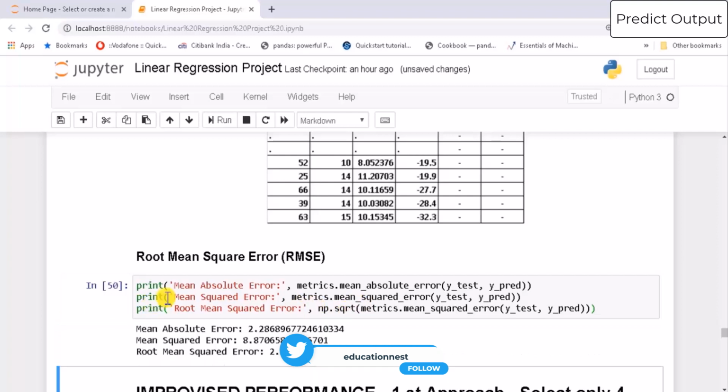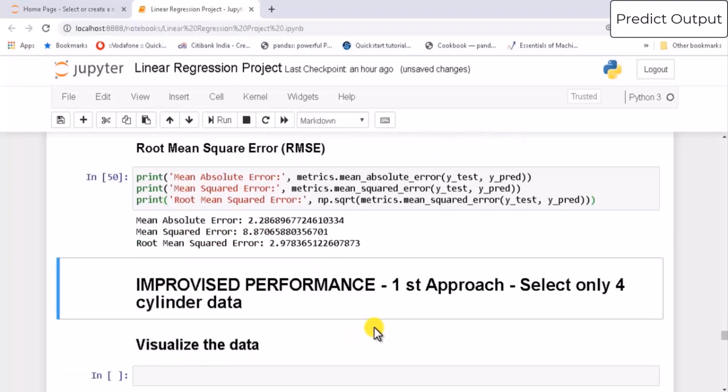Shift enter. We will not go into all the details. We just look at the final value, that is 2.978. That's almost like 3. So 3% is the root mean square error we are getting. This was our baseline performance. We just did nothing special. We just split the dataset into train and test, ran the model, generated the output, and these are the results.